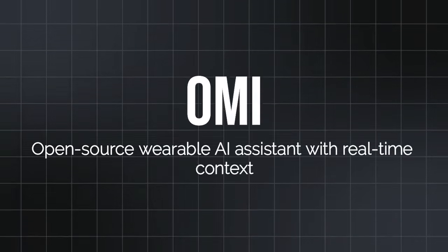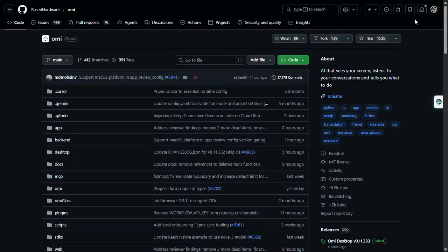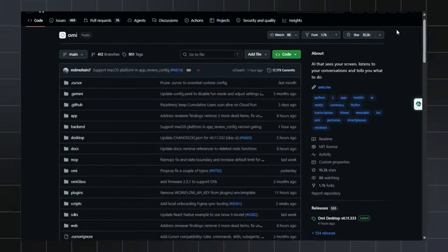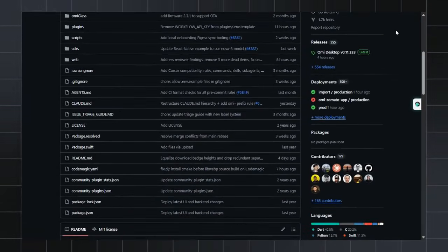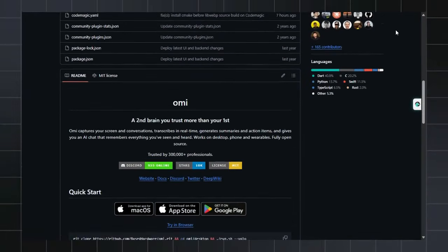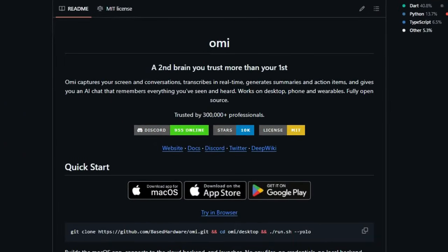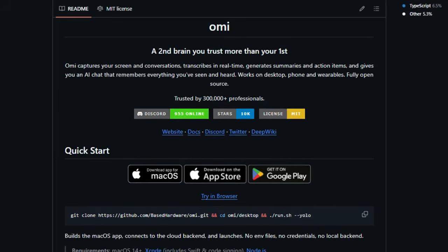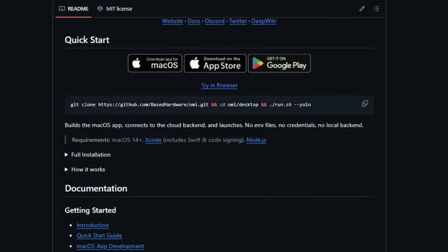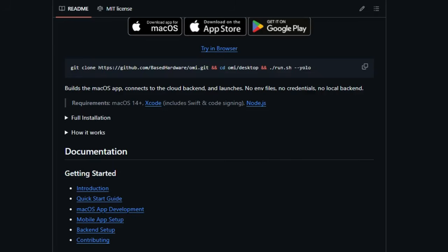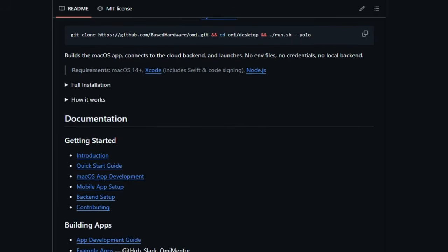Project number 2. OMI, Open Source Wearable AI Assistant with Real-Time Context. OMI is an open-source platform and hardware-backed AI assistant that helps developers build real-time, context-aware voice applications. It works by continuously capturing audio through a wearable device, transcribing speech, and processing it with connected AI models to generate responses or actions. It integrates with local and cloud-based services, supports custom skills, and exposes APIs for extending behavior.